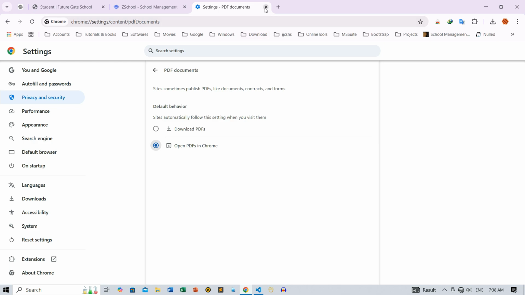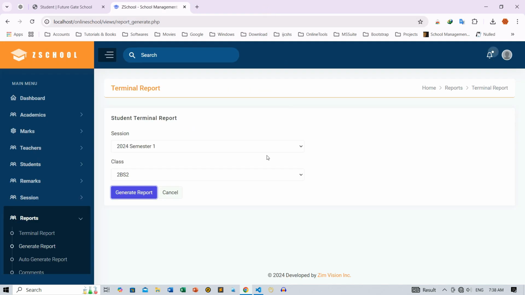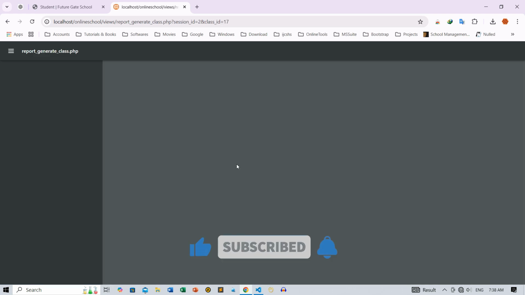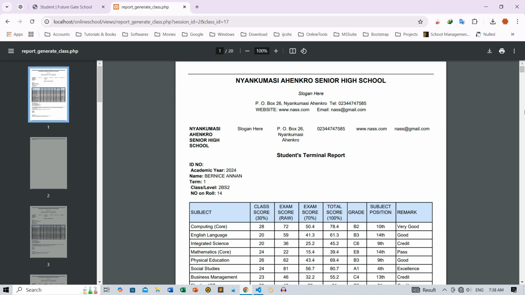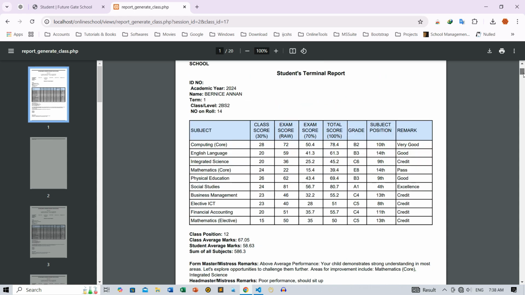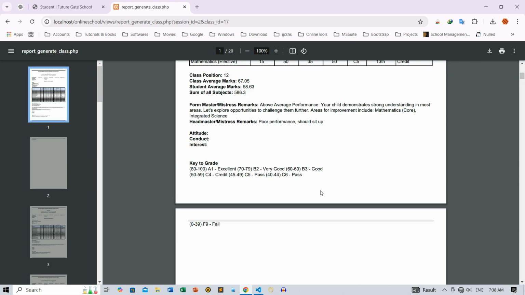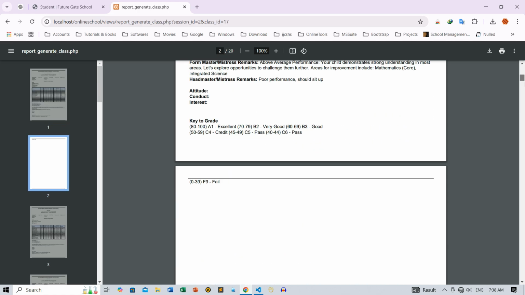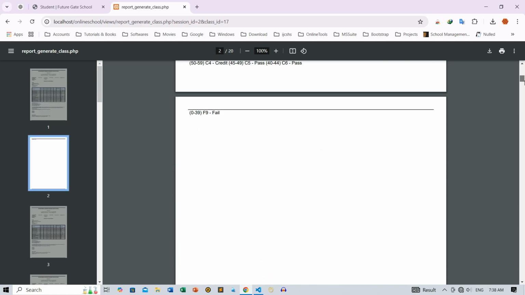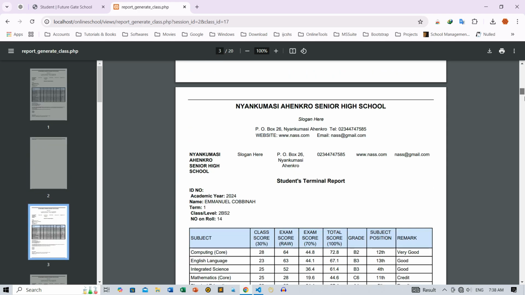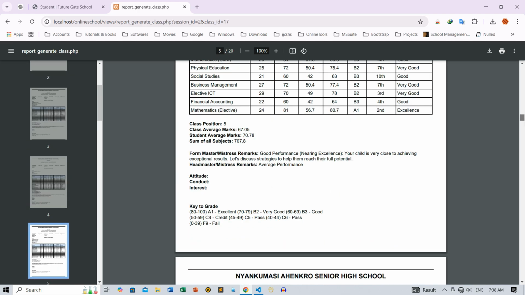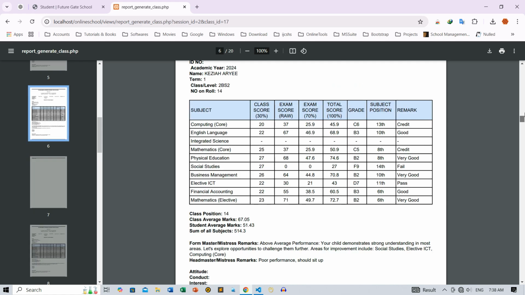Let's test it one last time to make sure everything's working smoothly. I'll click on Generate Report. And voila, the PDF now opens perfectly in the browser, just like we wanted. And there you have it. We've solved a 2-part problem. First, we stopped IDM from forcing PDF downloads, and then we tweaked Chrome's settings to make sure PDFs open seamlessly in the browser. Now, you can enjoy quick in-browser viewing without any interruptions.